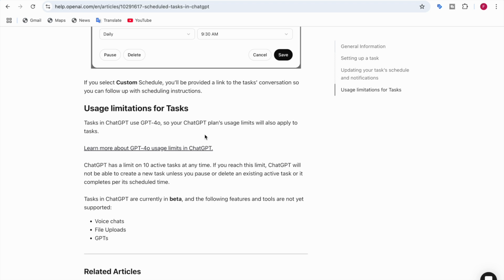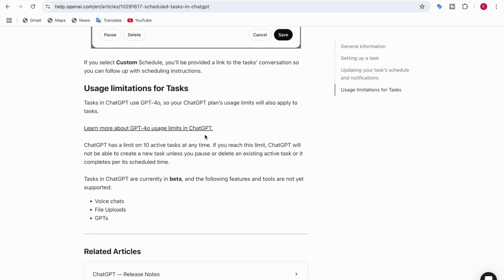I already told you that tasks in ChatGPT are currently in beta, and the following features and tools are not yet supported. Voice chats: you cannot give your prompt to ChatGPT by voice, so it won't create the task when you ask it by voice. You have to type it. File upload is also not supported, and neither are GPTs. So these three features are not supported in tasks.